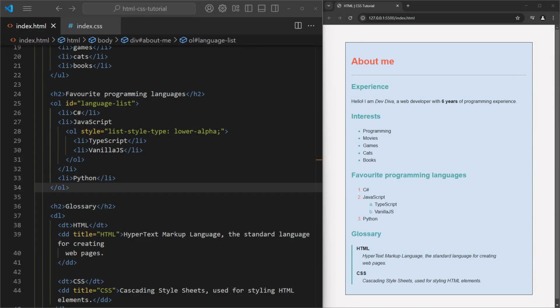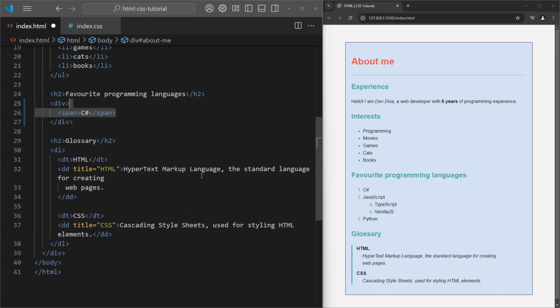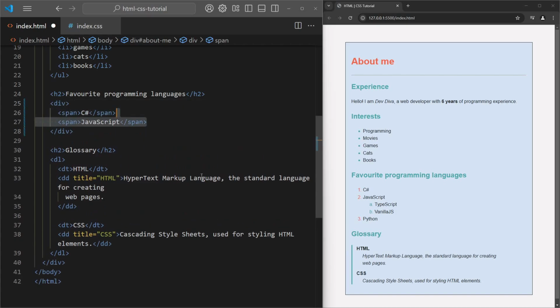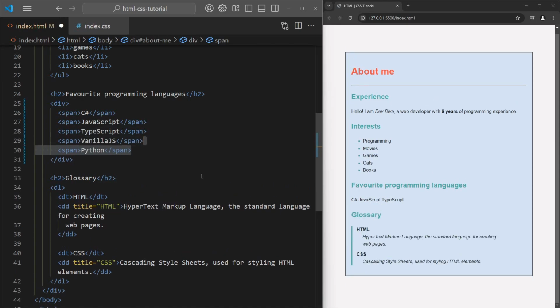Now that we know how to use HTML lists and glossaries, let's design our own list. Instead of listing languages in a traditional list, let's display them in a flexible layout using span elements. First, let's create a container and a list of span elements inside it. Div, span C#, JavaScript, TypeScript, Vanilla.js, and Python.